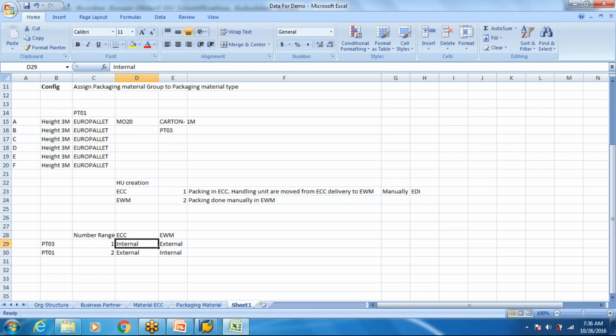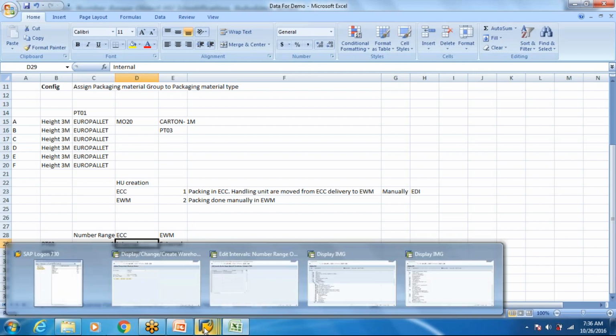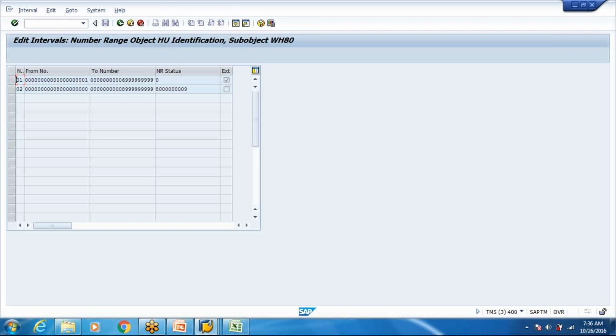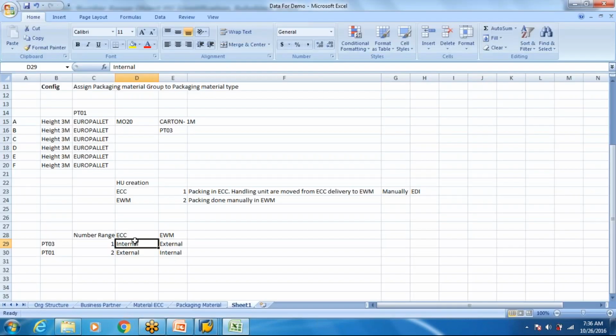So internal means you go and create it. Correct? So a number comes internally from the system. You might be knowing what number it is. So here, if you're creating in ECC, you don't give a number yourself. The system gives a number. Or if you want, you can give a number yourself also. It all depends on your business requirements.